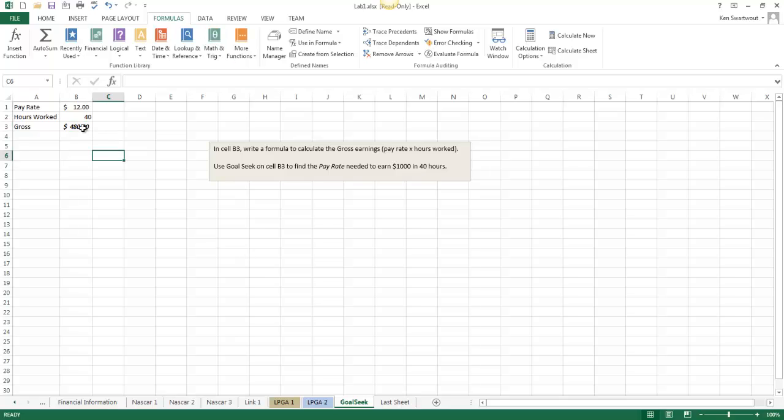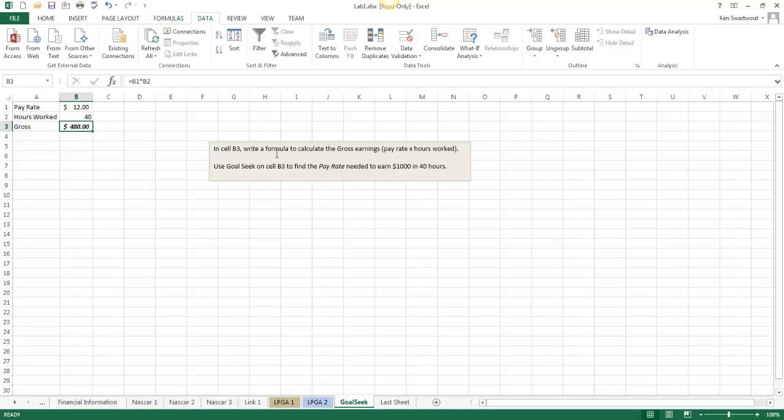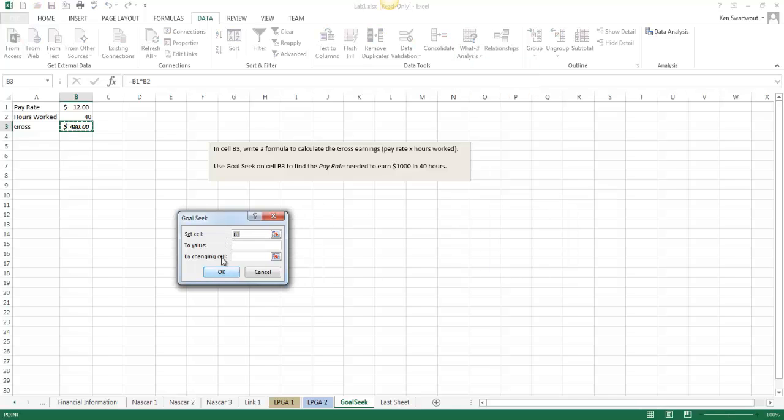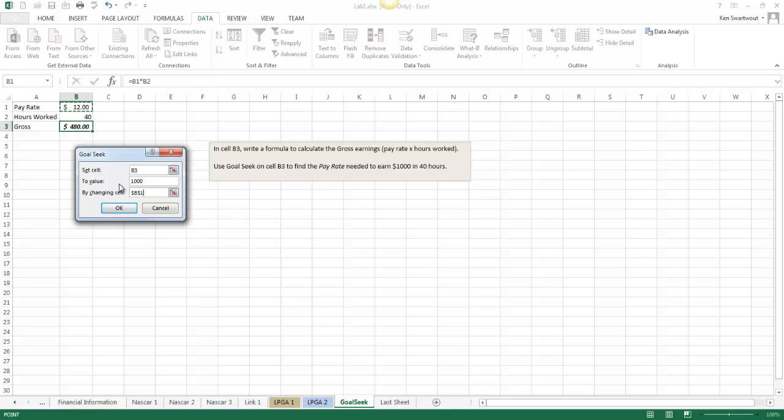So if you click on the cell that you want to do a goal seek on, head to the Data tab, head to What-If Analysis, Goal Seek, set cell B3. Notice I'm in B3 already. I want to set it to $1,000. And by changing cell, I think of that as what's the variable. So by changing the pay rate, which is in B1. This is a scary looking little dialog box, but there's really only three pieces to it, and I think it actually reads fairly intuitively once you've done a few.